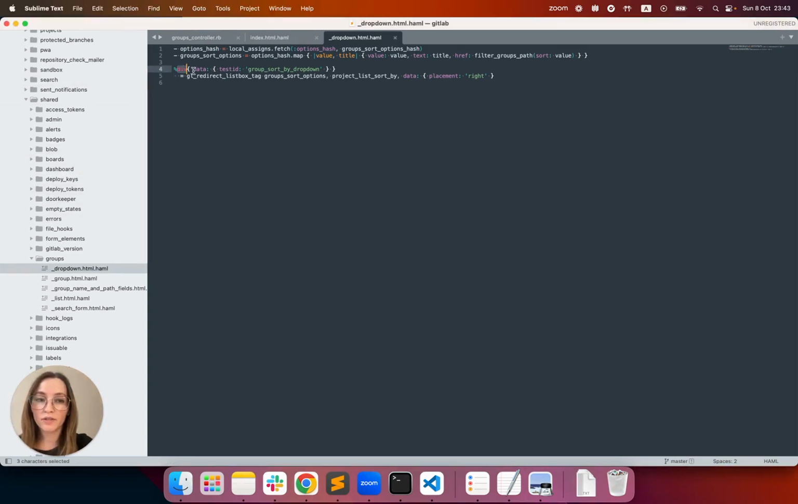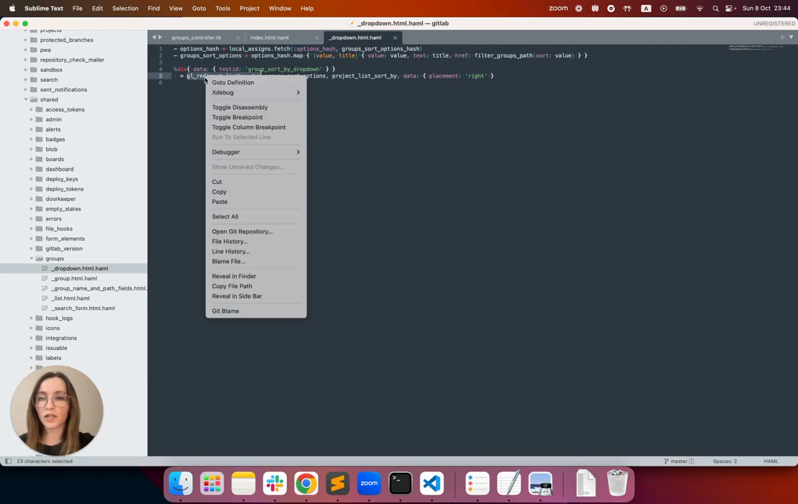Here we have the HTML tag. On line number 5 we have the GL redirect list box tag helper method. We send 3 arguments into there: first is group sort option, then project list sort by, and data HTML attributes. Okay, so let's try to find this method and see what it does.